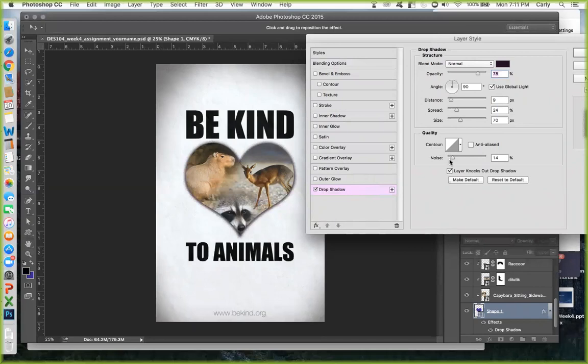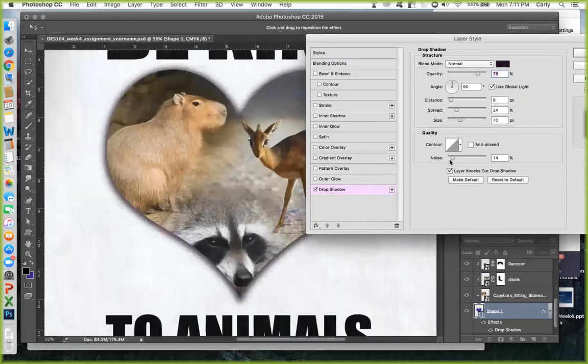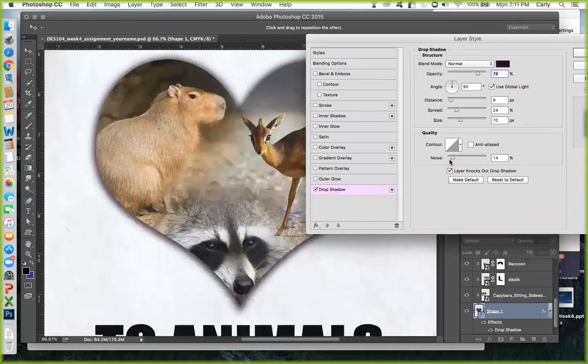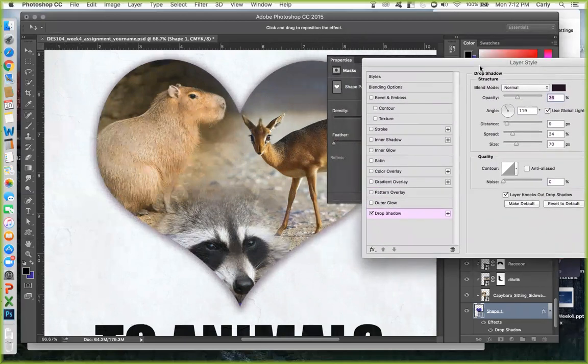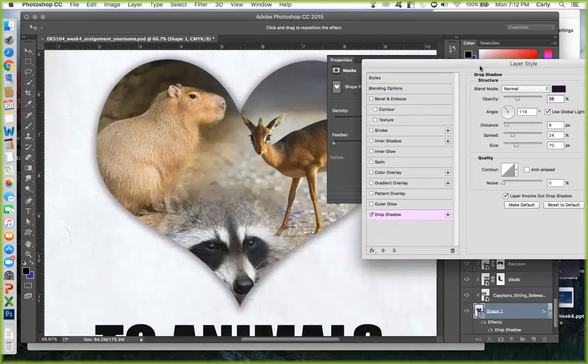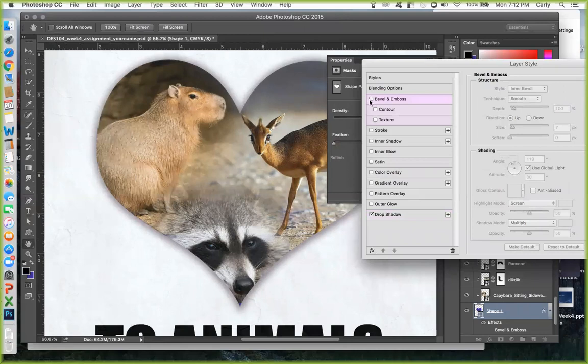And the drop shadow I had previously used had a lot of noise. See that noise slider there? So the noise slider makes it look kind of speckly, which is kind of cool. I'm just going to reduce the noise, and so now instead of being speckly, it's kind of smooth. And I'll angle it slightly, and maybe I'll lower the opacity so it's not quite so dark, right? So that's a little drop shadow.